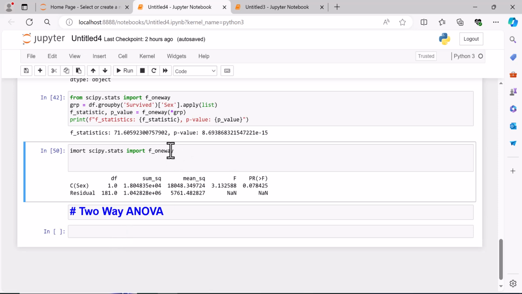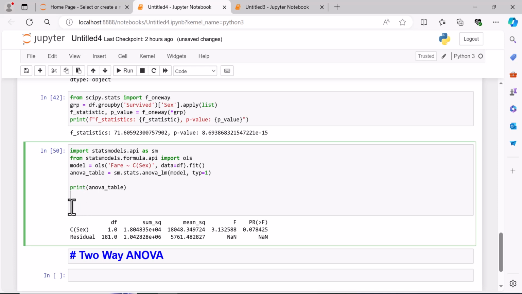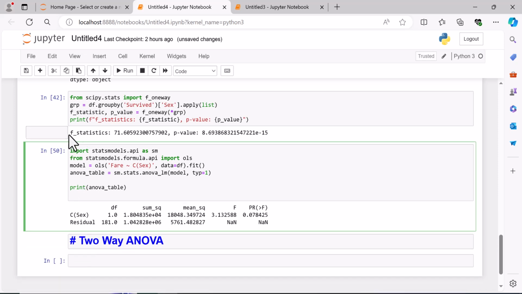So we'll come back to our two-way ANOVA. I'll be using the type 1. Okay, the type 1. So we have the import statsmodels, that is the model we'll be using, .api as SM. From statsmodels, the formula API, I want to use this ordinary least squares, OLS. That's what we'll be using. So we attach our model is equal to OLS. The fare I'm using here is a dependent variable, that is our target, and then the sex is an independent variable, and the data is DF. Then we are fitting it into this model.